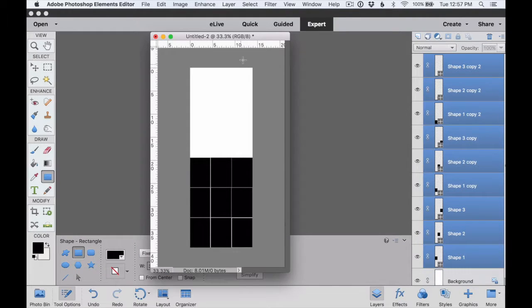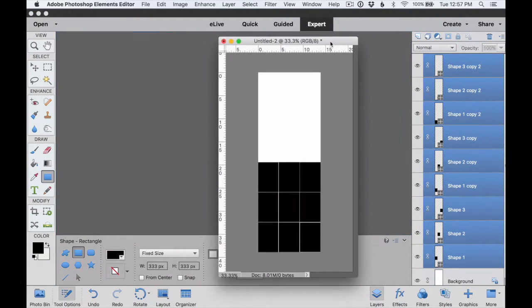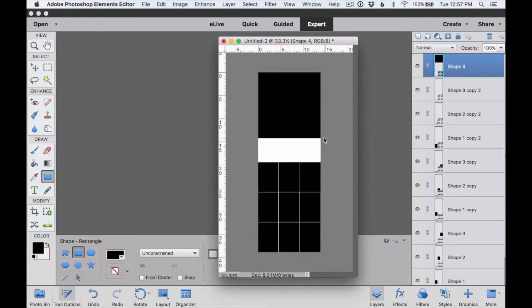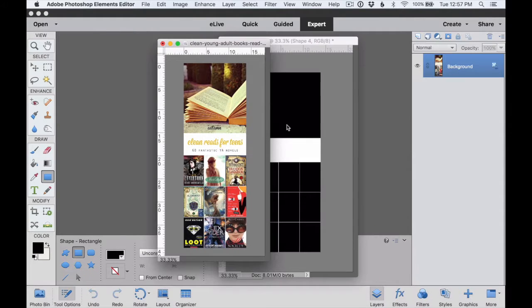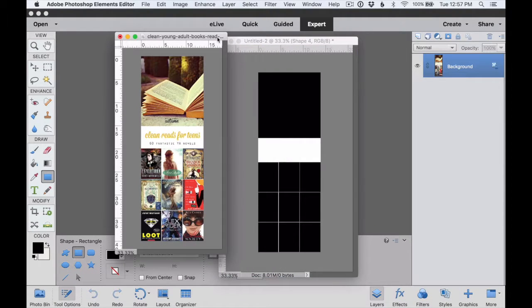Then I just can come back to my rectangle tool, and instead of a fixed size this time, just go unconstrained and then click and drag to draw the top rectangle. So that just took a couple of seconds, and that's how we would start making a template for a collage Pinterest image like this one here.